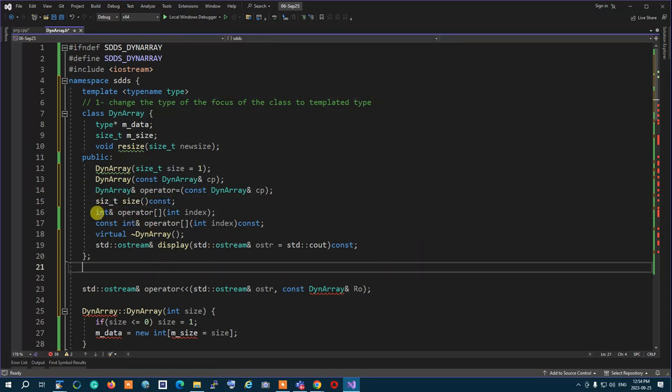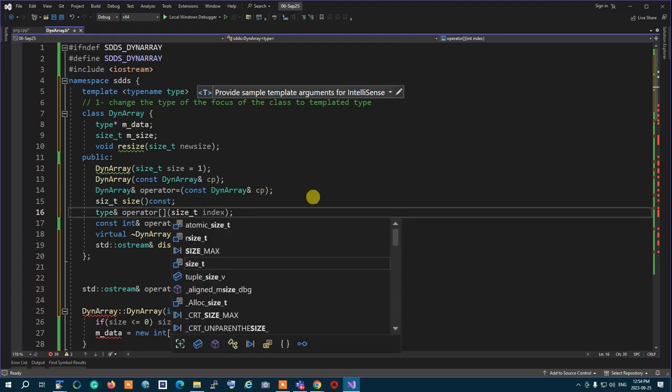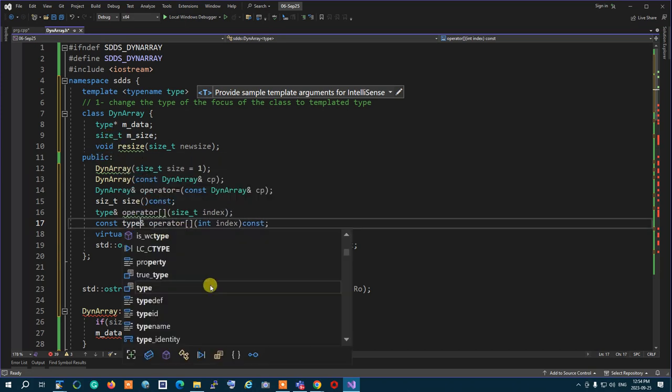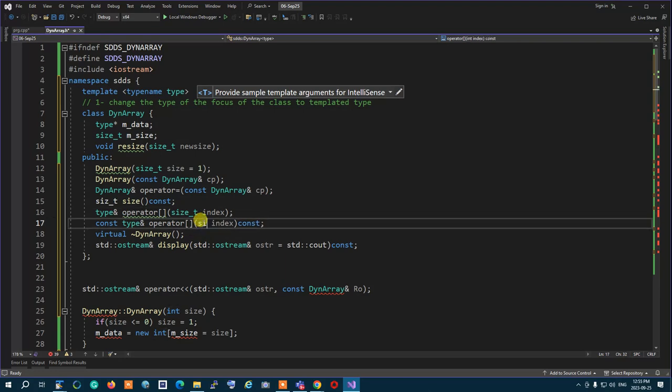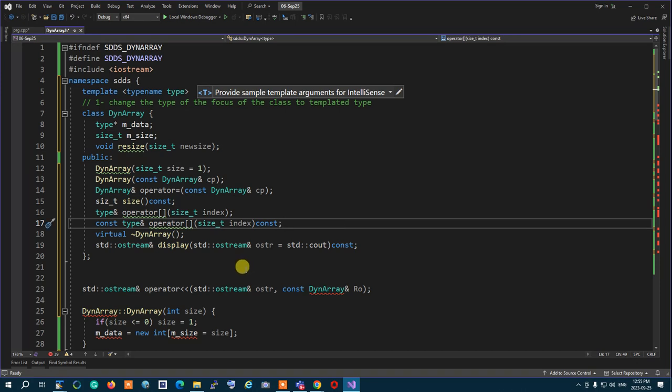In here, the operator is returning an element of the type that I have, so that has to change to type. The index, however, is the index, so that's size_t. In here, I'm returning a constant element, so because it's the element of the array, it has to be the type. And index again will be size_t. And other than that, I don't see anything that needs to be changed. Are we okay down to this point?